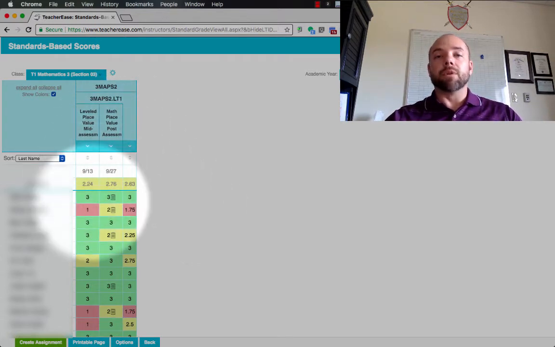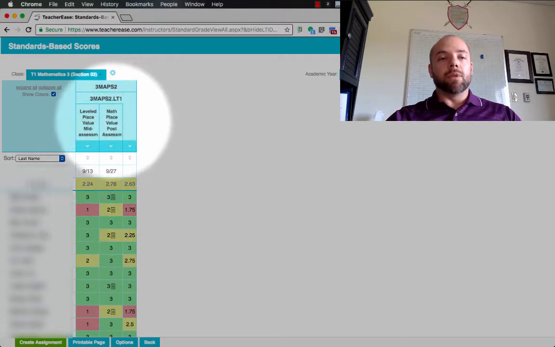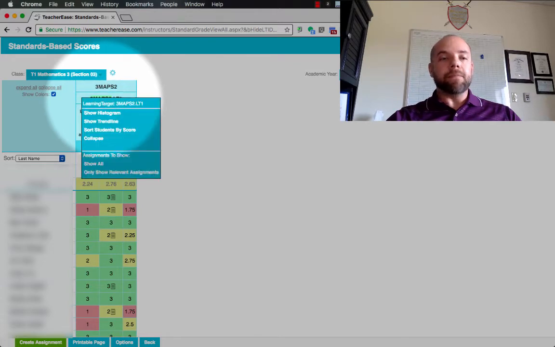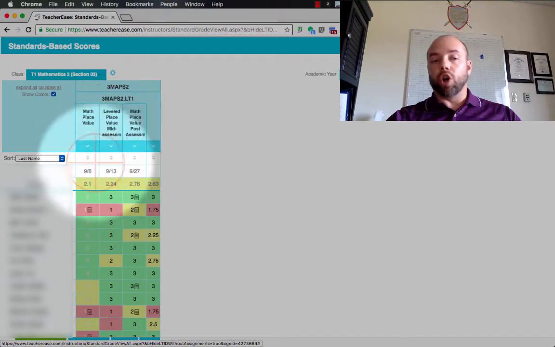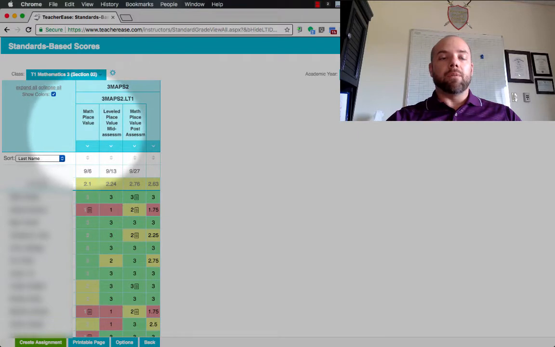It's not visible. And so the way to remedy that is to come up here to the Learning Target section and right-click. When you do this, it's going to give you the option here, Assignments to Show, and then you're going to click Show All. Now that'll populate all of the assignments that were associated with that particular learning target.